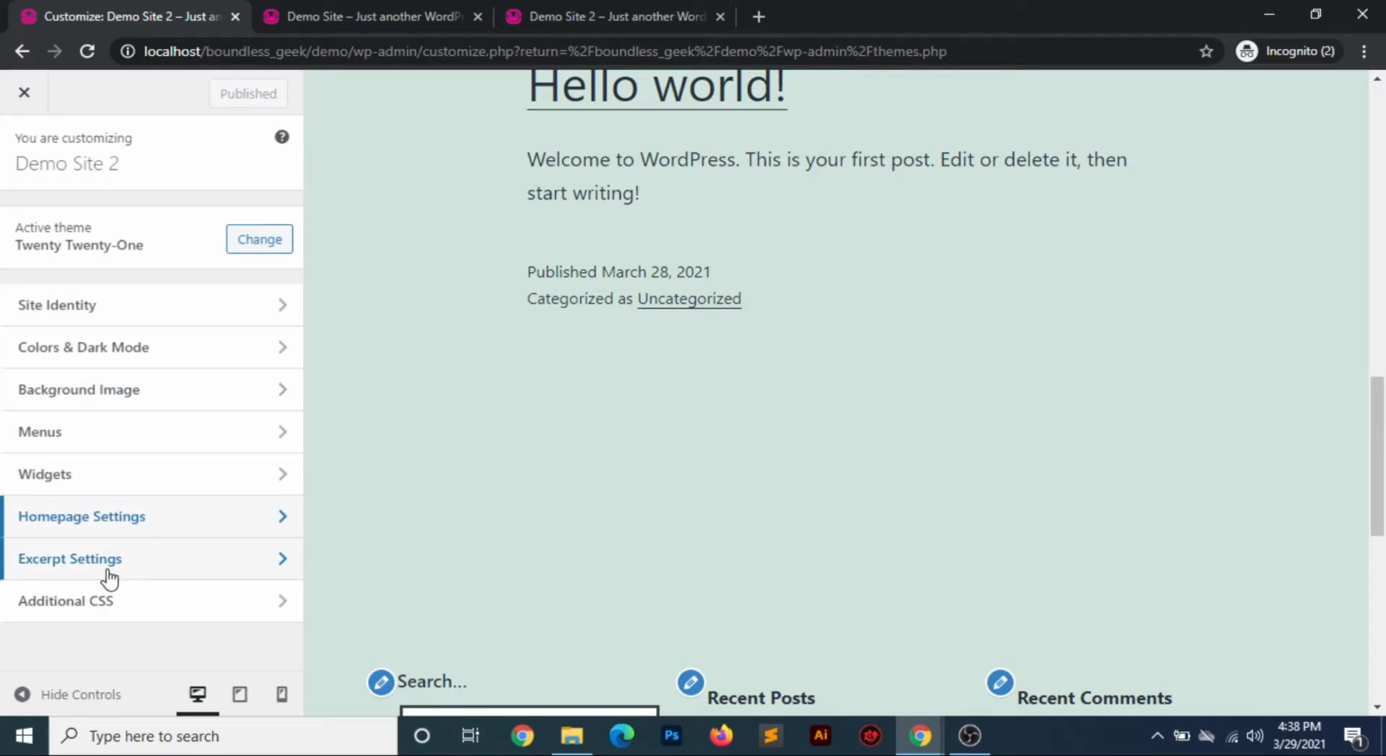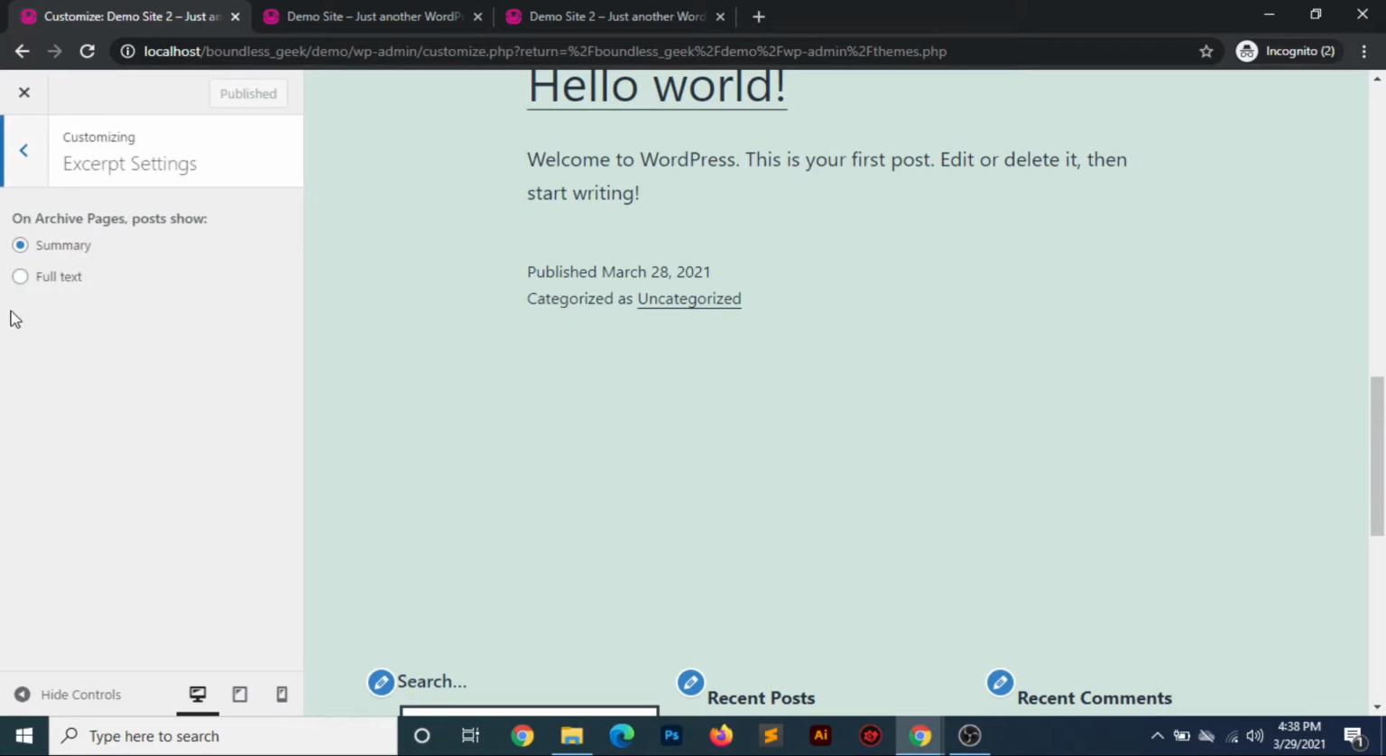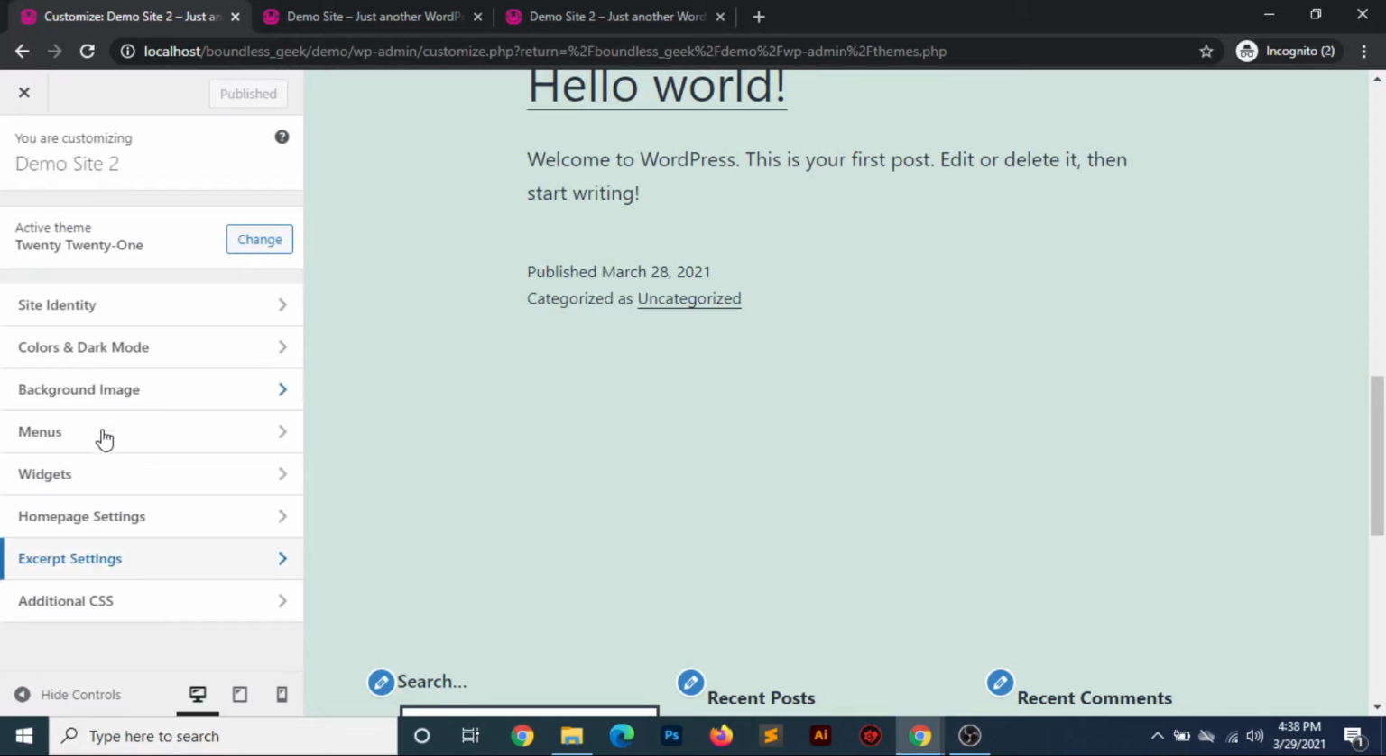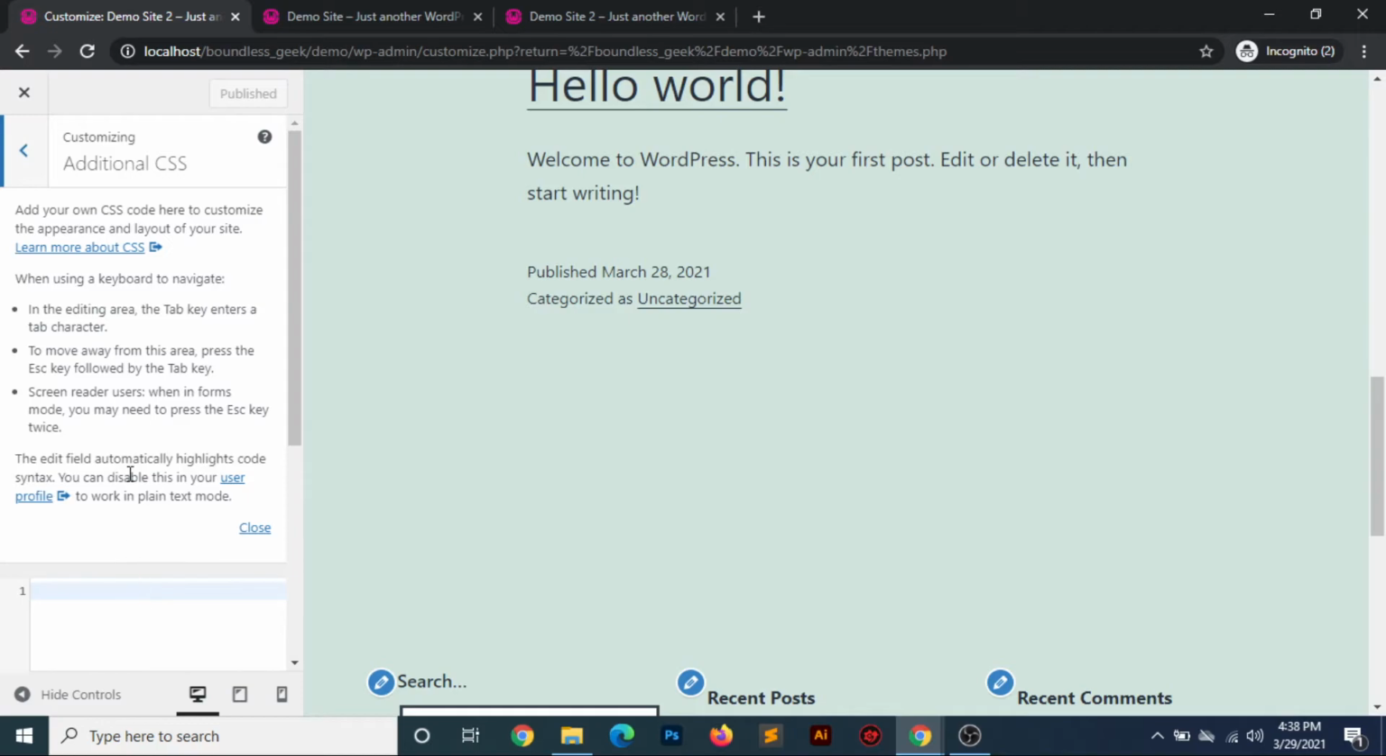And now additional CSS and expert settings. I will tell you about this later when we do some customization work on the pages and post. Leave it for now. Additional CSS I will also cover in later videos where we do some layout changes or theme customization changes. We can add custom or additional CSS here directly.